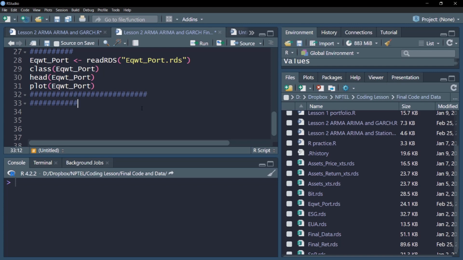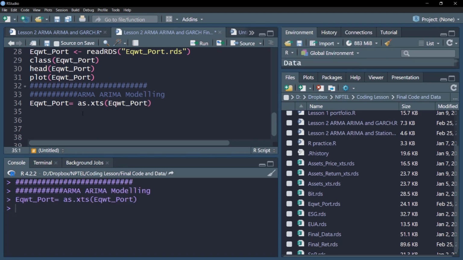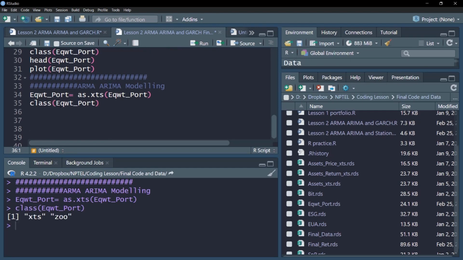So we'll start with the ARMA-ARIMA modeling. First, we'll convert our time series object into extensible time series by using this as.xts command. This has very nice and desirable properties, and that's why we installed this xts library. If I show you the class now, see the class that has changed. The class of this new variable is xts zoo, extensible time series.